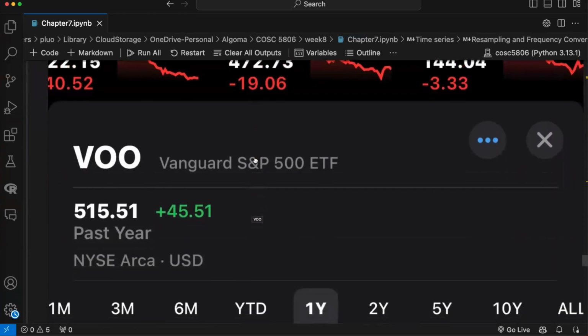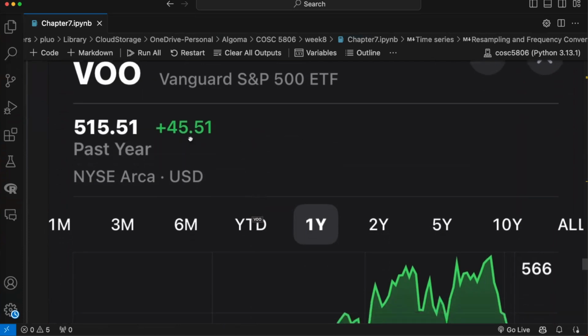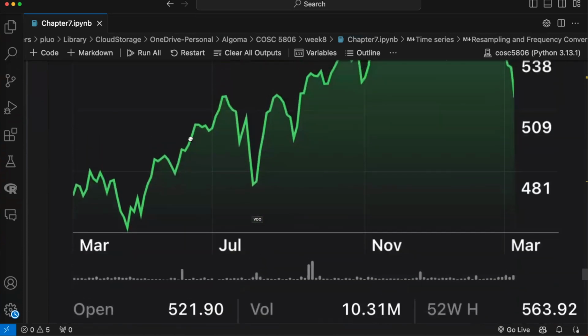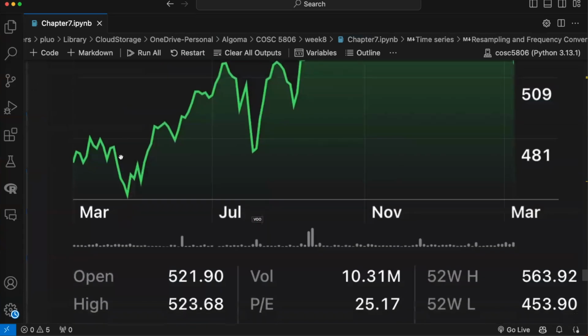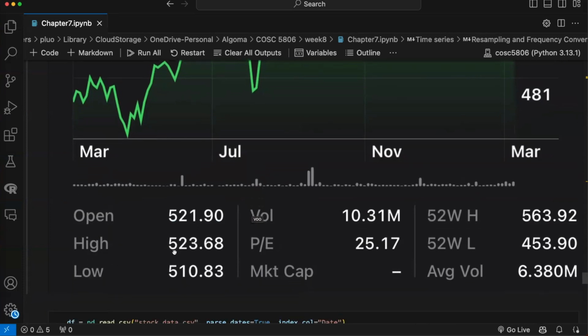So this is an image from VOO, which is an S&P 500 ETF in the US stock market. For a stock, it usually has an open price, like in the morning at 9:30 when the market opens, and also the highest price, the lowest price today, and the volume, like how many shares are traded on the market.